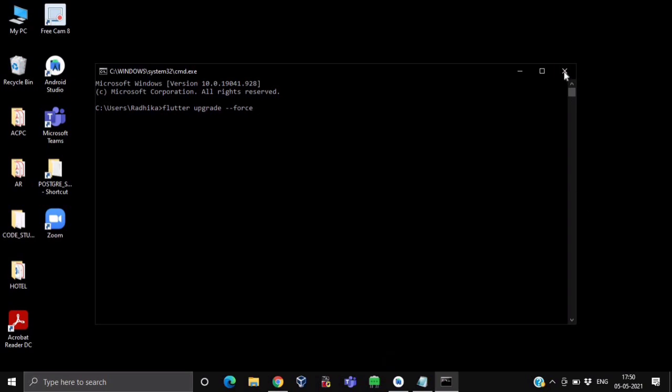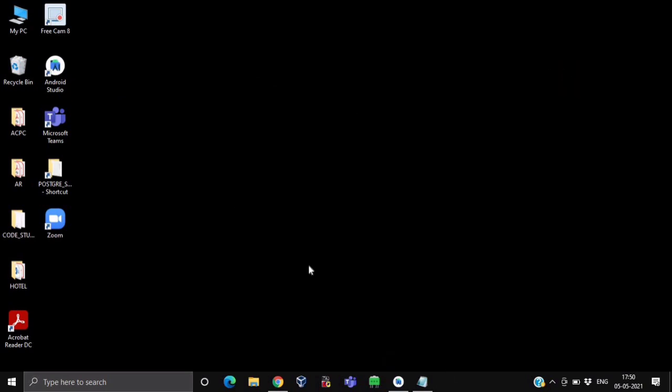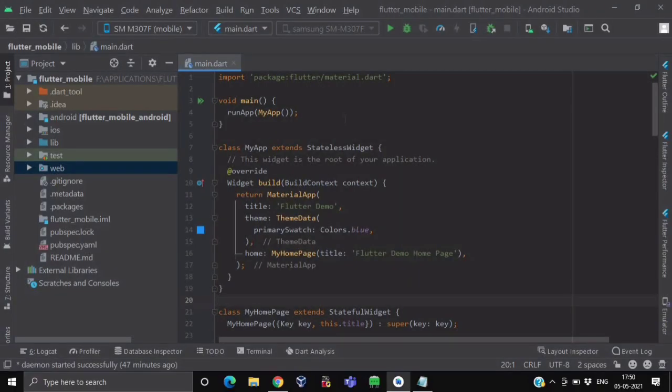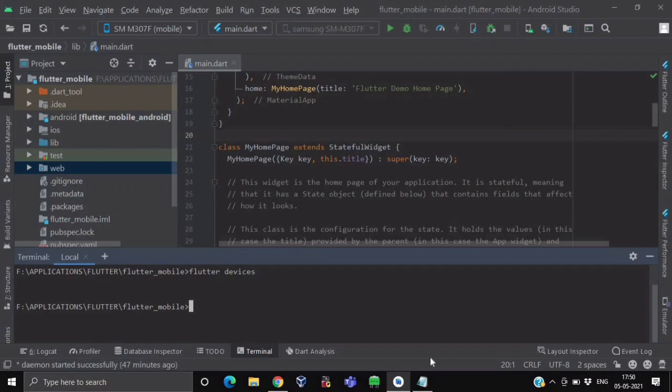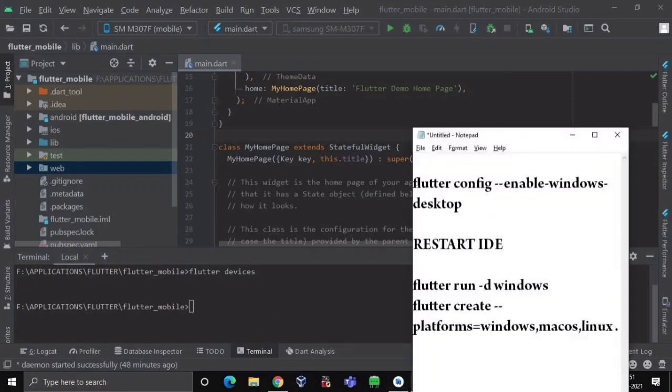After it is done, you can open your Android Studio. I have created one project, and it will look like this. Now we will create our very first desktop application. You have to follow three commands for that. Open your terminal. Your very first command will be this: flutter config --enable-windows-desktop.